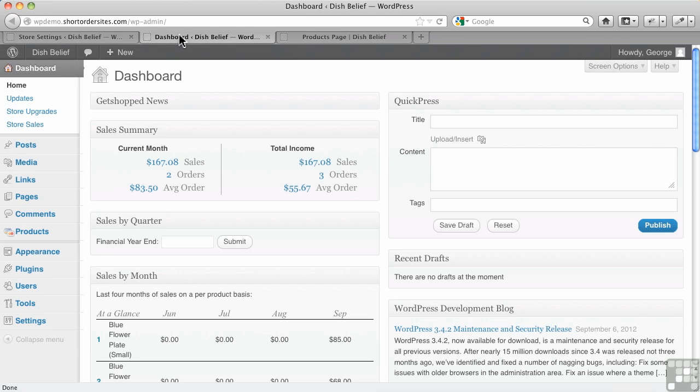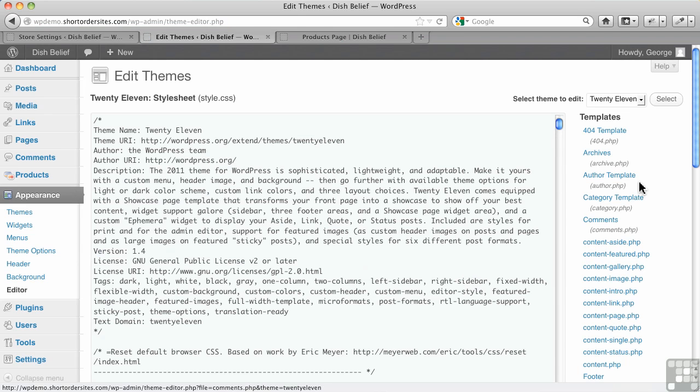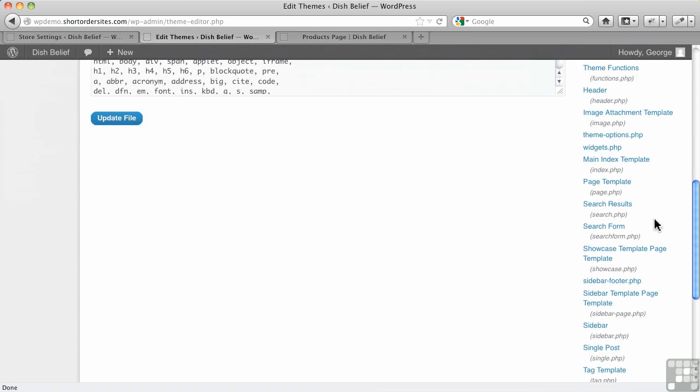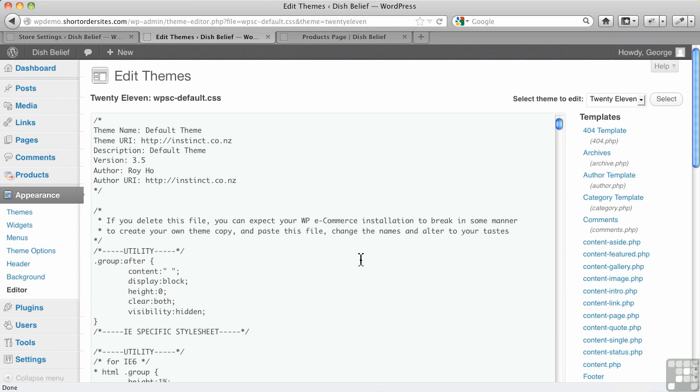And we can prove that by going over here to Appearance and Editor. There we go. And we will now see, here's all our 2011 template files. Way down at the bottom here, there's our default CSS. All right, so now we're in control. Now, typically, by the way, I don't do this in the theme editor. I'm just doing this for demonstration purposes. Usually, I do it in a plain text editor, and I FTP it back and forth to my theme. But just for quickness sake, we're going to do it here in the theme editor.